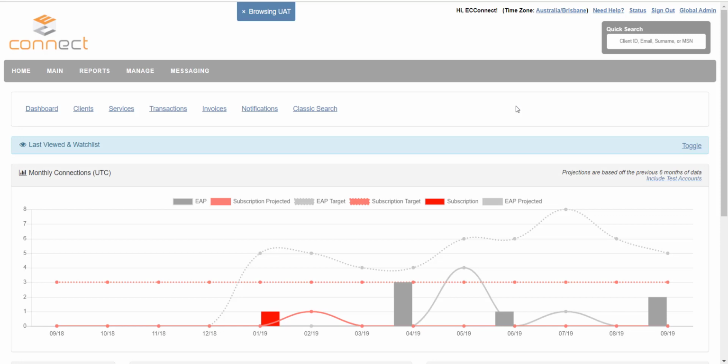Today we're just going to show you a few tips around the dashboard and searches. When you first log into EAP, you would have noticed this dashboard here, this chart, sorry. This is a monthly connections chart, which gives you an overview of connections made for the current month, back 12 months.